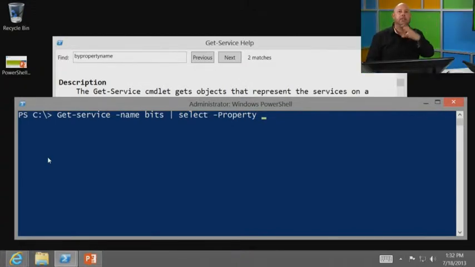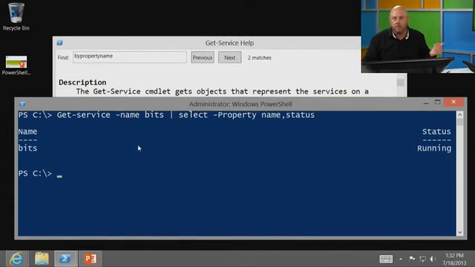You'll see it has dash computer name. So I could use this against remote computers, which is what I'm trying to get the Active Directory commandlet to do. I'm going to grab name and status, and I want you guys to see something. It's going to give me the name and the status. That's what you would expect.